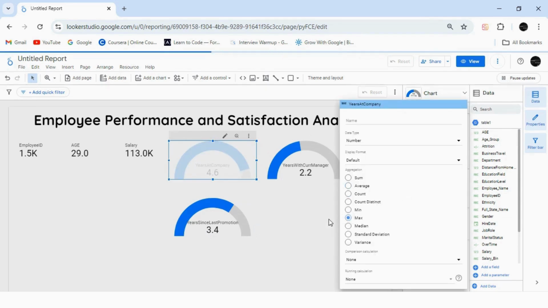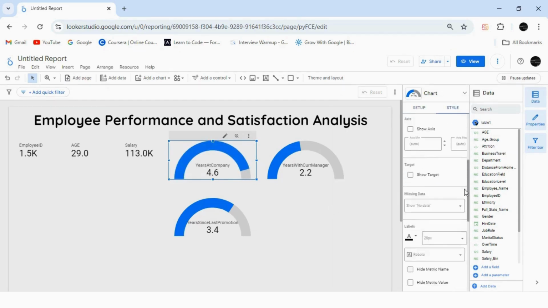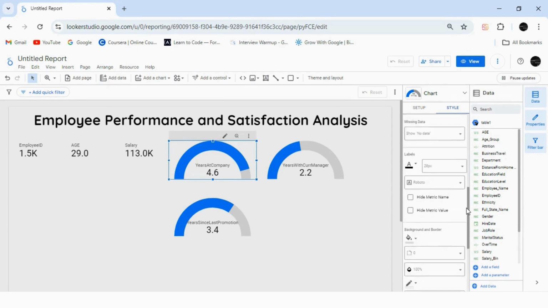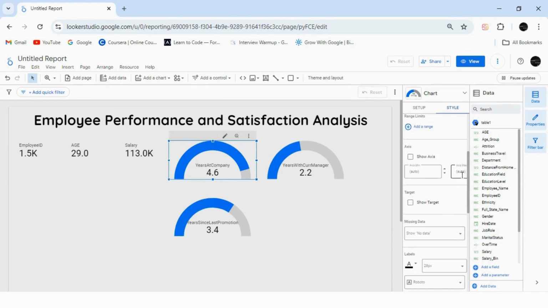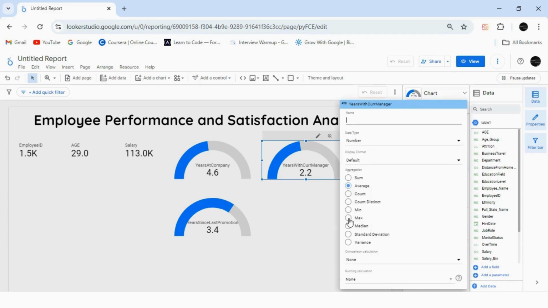So now when we convert to a max function for years at company, you can see the maximum years that someone spent at the company is 10. So I'm going into my style tab, and here at the end, in the show axis, I have the axis maximum value set to 10. So you can see now our colored bar is less than 5, and the average years that someone spent at the company is 4.6 years.